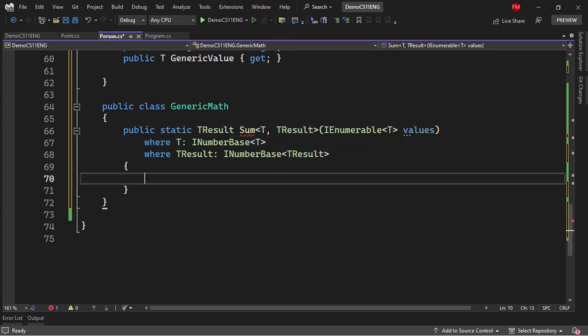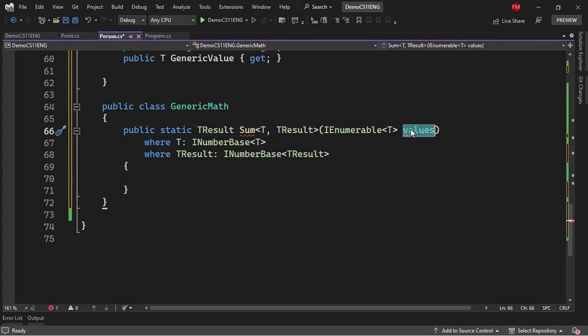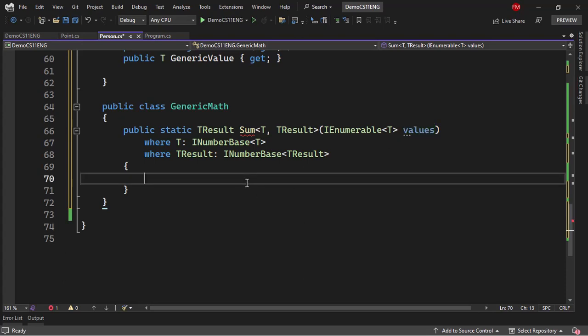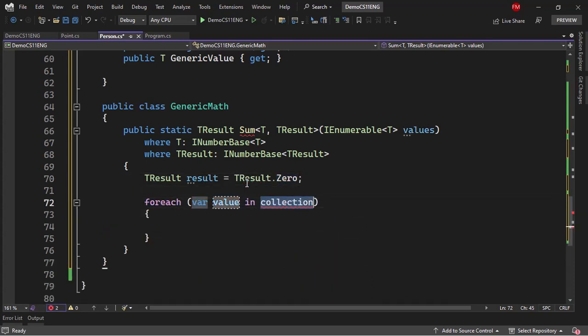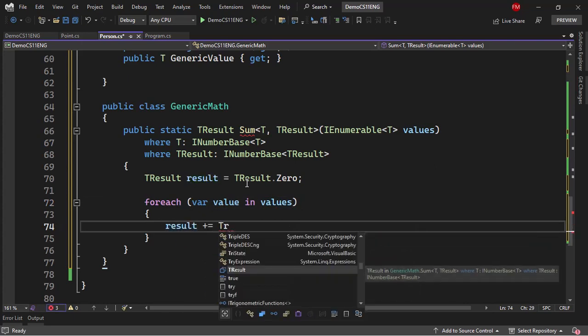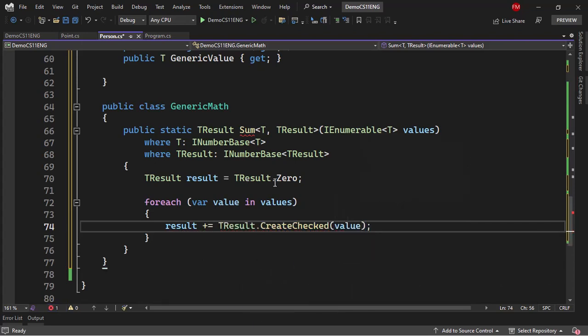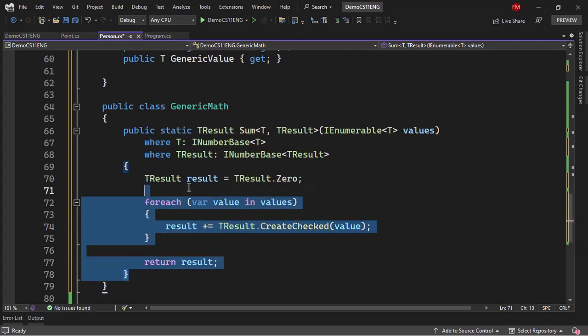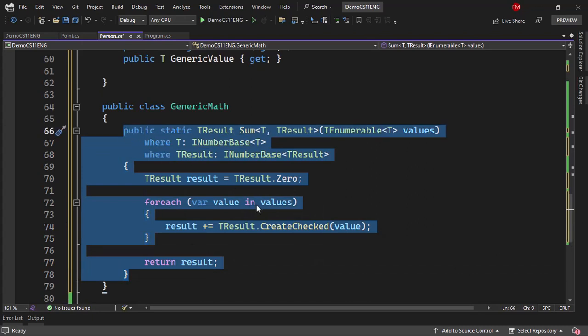For example, because I want to add the values of this enumerable, I want to have a 0 value so that I can do 0 plus the first value and then the result of that plus the second value and so on. So first I need the 0 value, and let me say here then TResult result equal to TResult.Zero. Then we're going to do a foreach value in values, and then we're going to say result plus equals TResult.CreateChecked(value). This CreateChecked allows me to create an instance that we can use of this value, and then we're going to return the result, and that's it. With this, I have been able to create a generic algorithm that is going to allow me to add an enumerable of values.